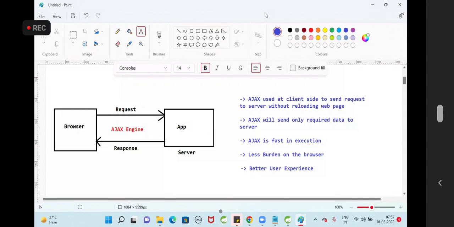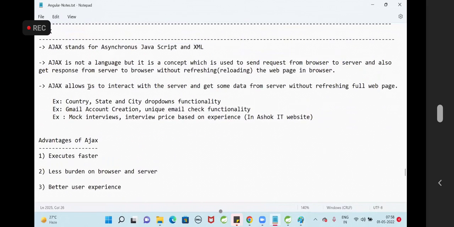Are you guys able to understand? What is Ajax? Are you guys able to understand what is Ajax? Yes, so please read these points about Ajax.